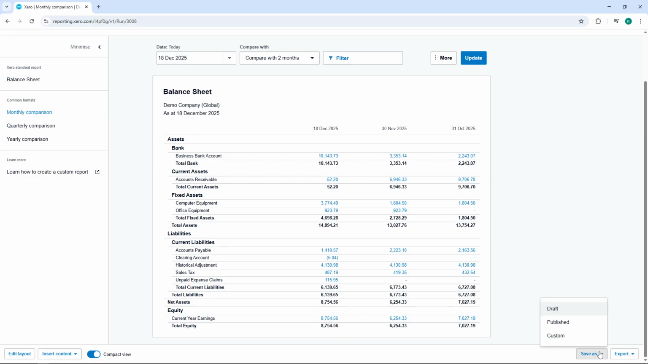Click on Save As and a pop-up selection will appear with different saving options. From here, choose Custom. This action will now save this balance sheet report with your custom filter and comparison dates, making it a permanently available custom report that you can access anytime without having to reconfigure everything from scratch.